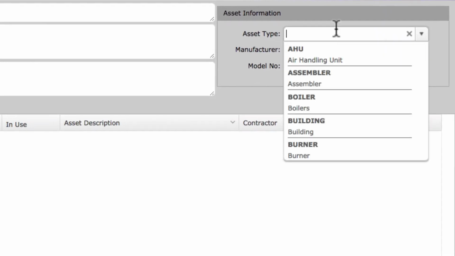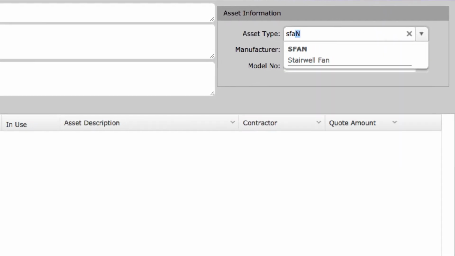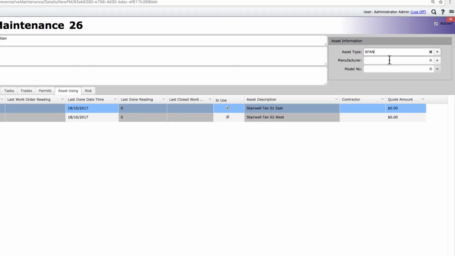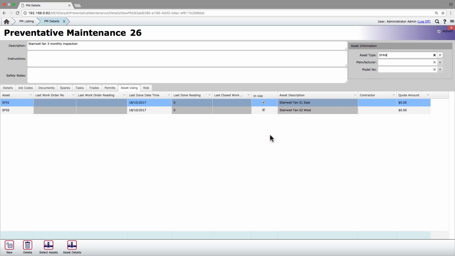If I select the asset type of stairwell fan up here, then MEX will locate each stairwell fan in my asset register and automatically associate them with this maintenance schedule. I can be more specific by specifying a manufacturer or a model number. But in this case, my one maintenance schedule will handle all models of stairwell fan, so I'll leave it at that.